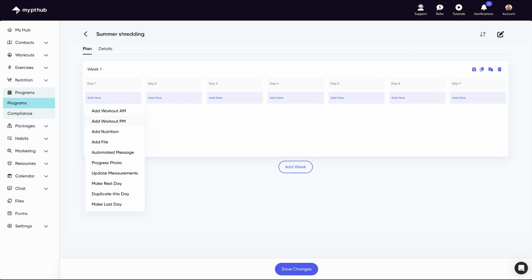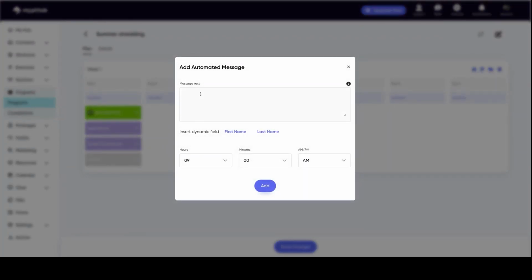Don't worry if you're not sure what works best for your clients here, these are just suggested workout times to give you an idea of when the push notification will be sent to your clients, telling them they have a workout to complete. You can even add automated messages so that your clients receive these on that day, where you can add dynamic fields to make it more personalised and give the clients the motivation they need, or just information.